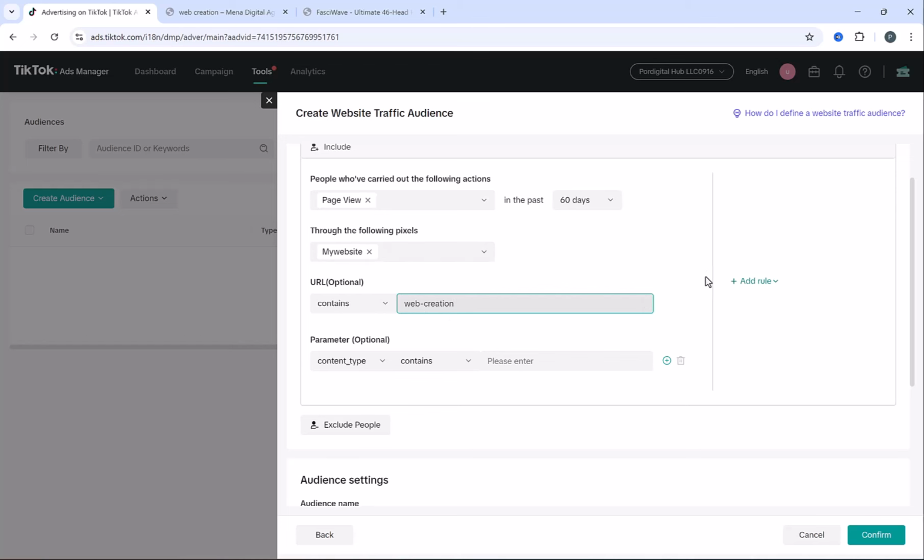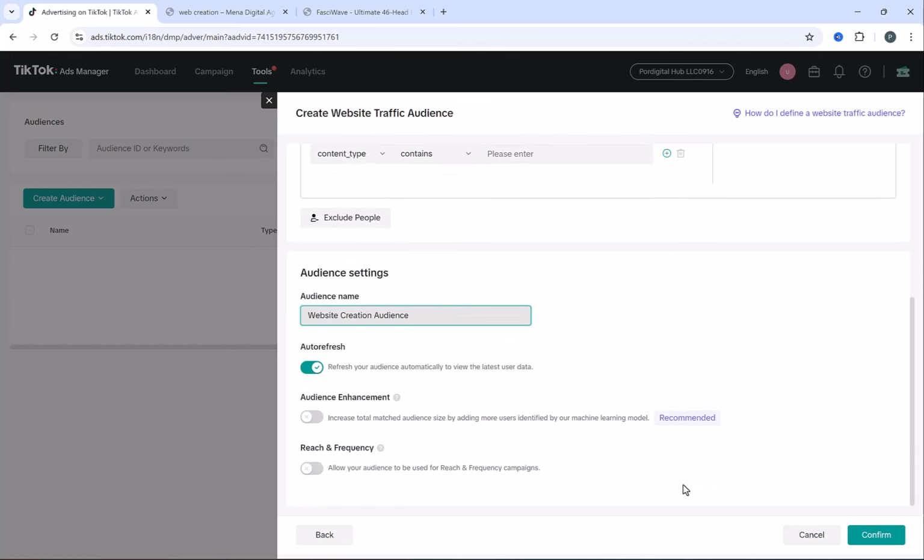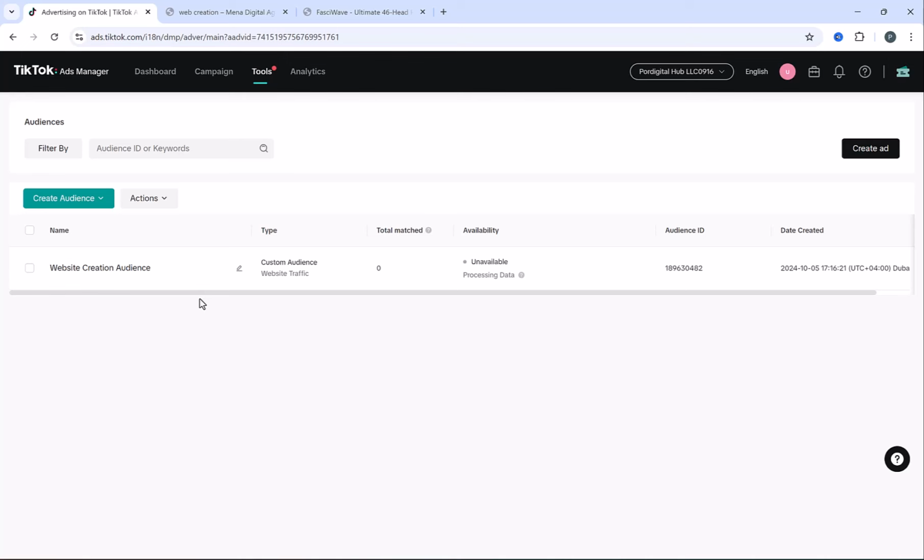This means that anyone who visited a URL containing web creation in the last 60 days will be added to this audience list. This means we can effectively reach out to users who showed interest in a specific service or product and tailor our ads to encourage them to return, and by retargeting these visitors, we increase the chances of conversion and can create more personalized campaigns based on their previous interactions. Scroll down to the audience name field, enter Website Creation Audience. This will allow you to quickly recognize this audience in the future. And then click on Confirm. And here we can see the newly created audience listed.